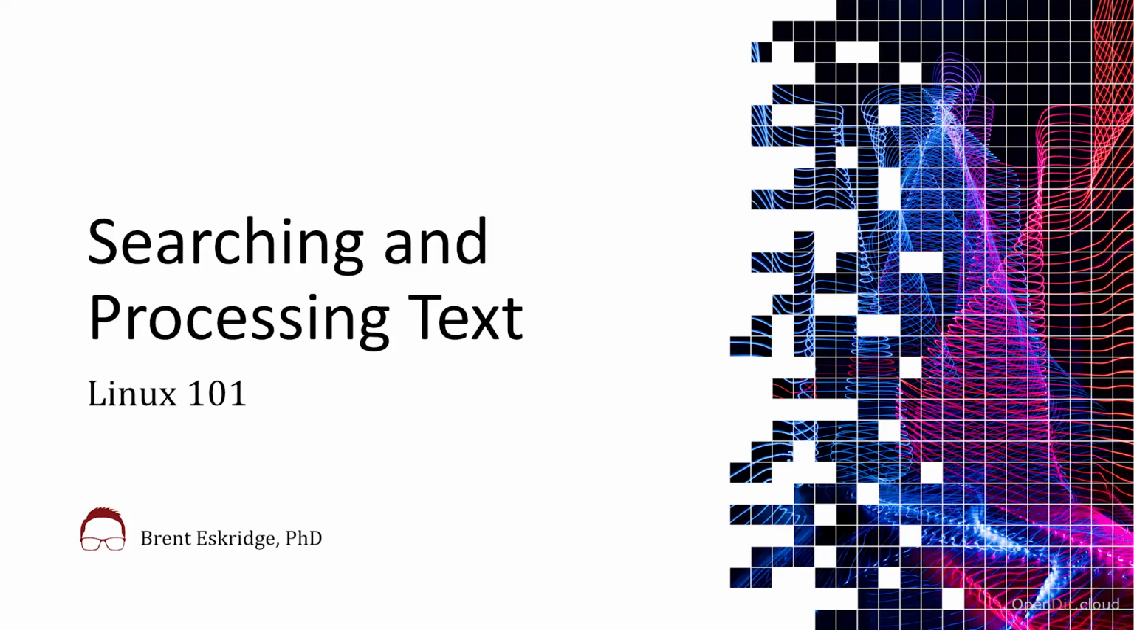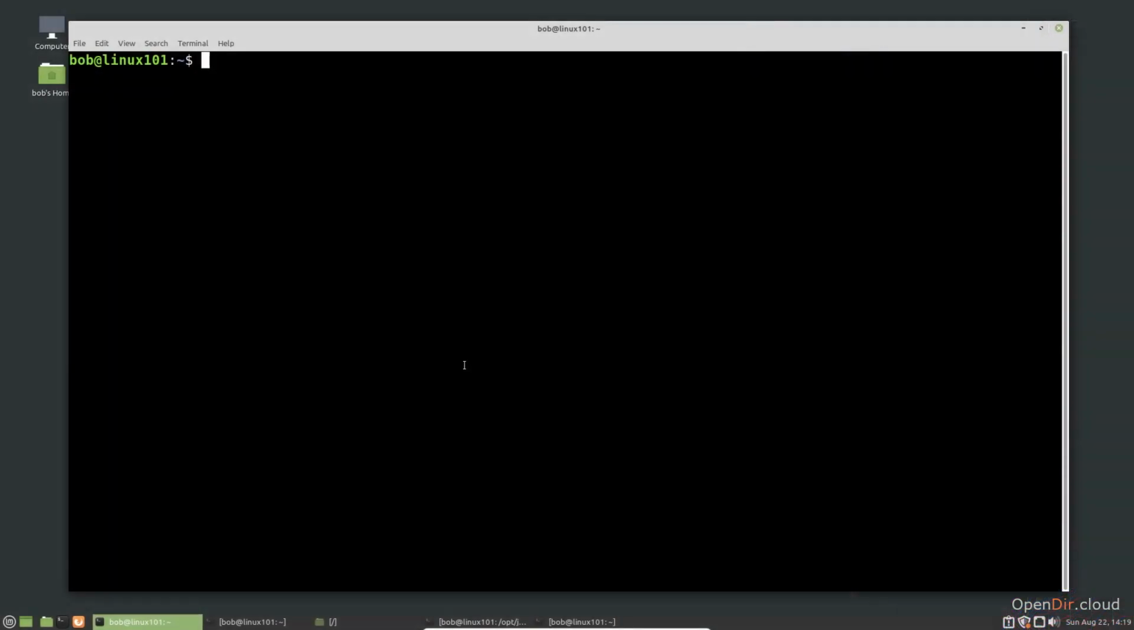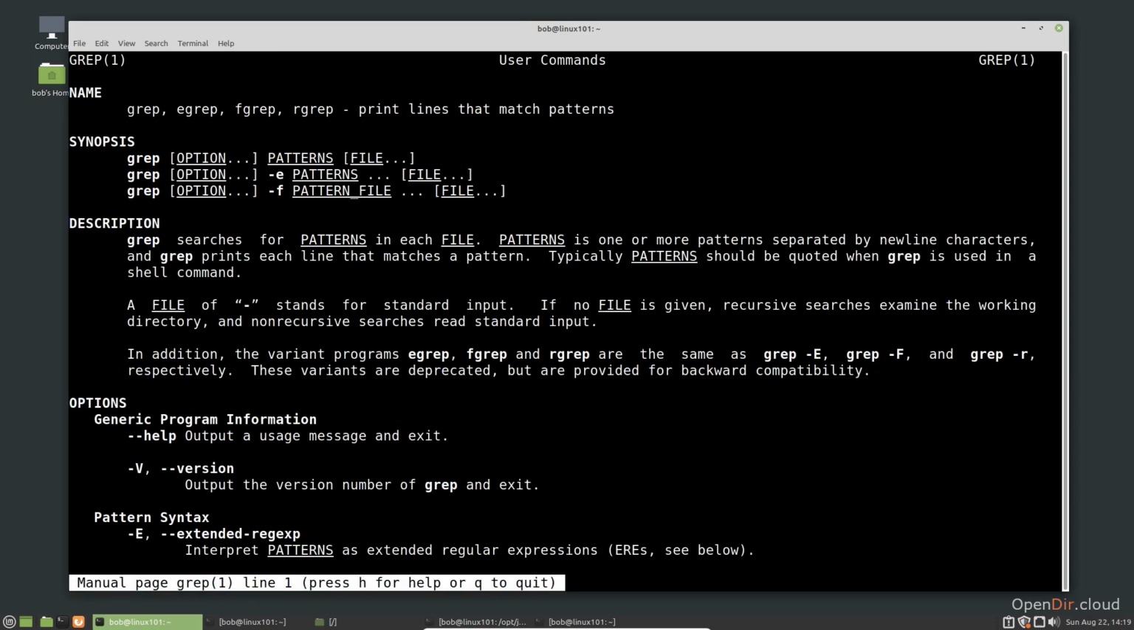Now that you know how to use redirection in the shell, we can discuss some more advanced command line utilities. In this video, we will discuss utilities that search and sort text. The first utility, grep, is one of the most used command line utilities in Linux. It searches through files or input from standard in and displays lines that match a pattern.